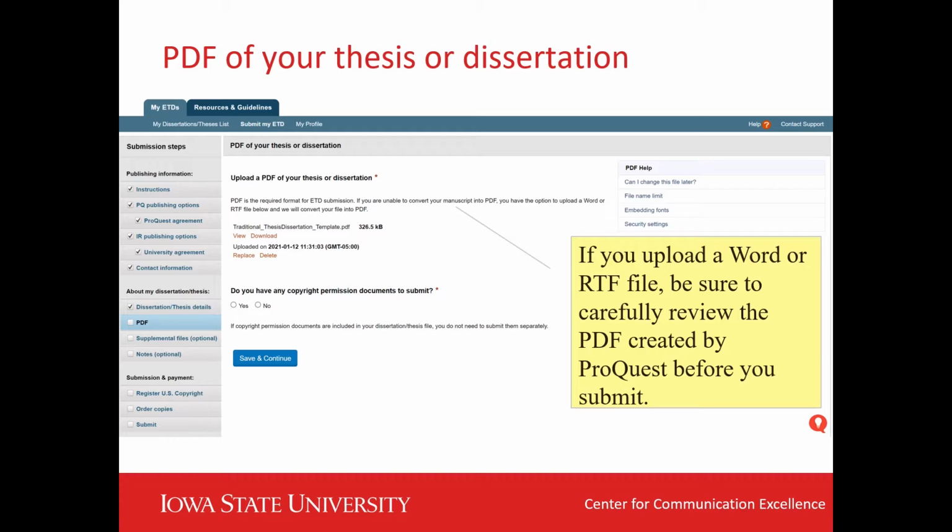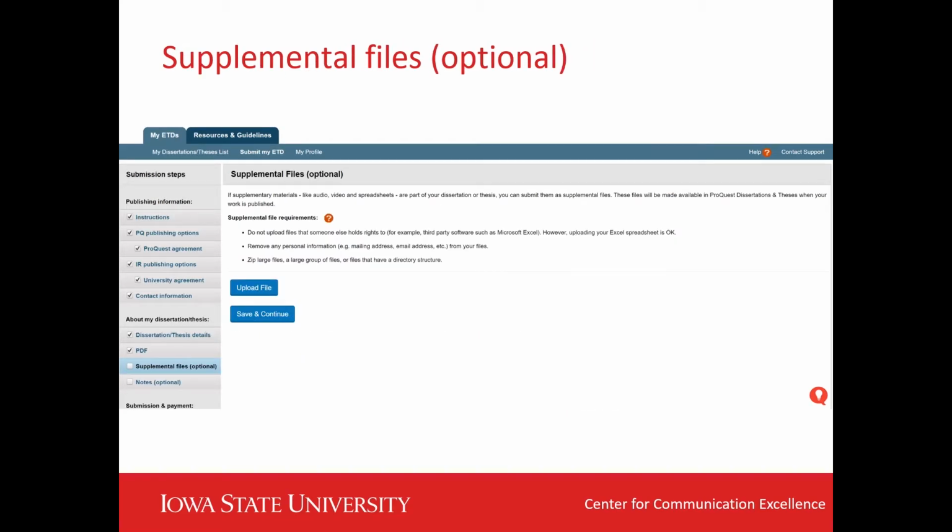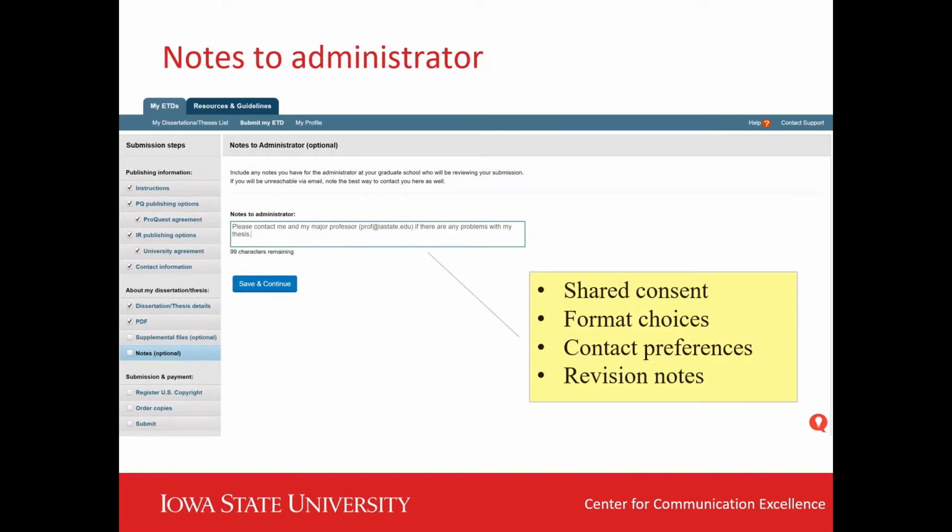Here you may also need to submit copyright permissions. If your thesis or dissertation includes published articles, you may need to provide the written agreement from the publisher. You may choose to upload supplemental files. These might include large tables, data sets, photo portfolios, or any other information that you'd like to include with your thesis or dissertation that is not contained in the main document. Supplemental files are optional.